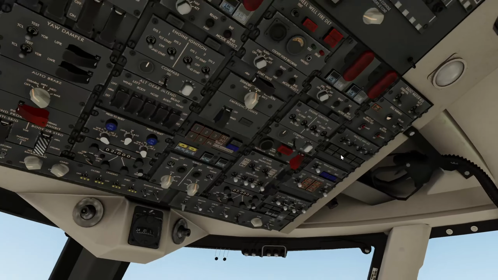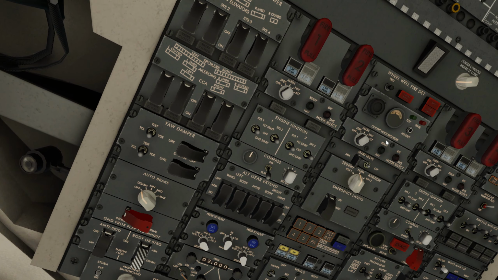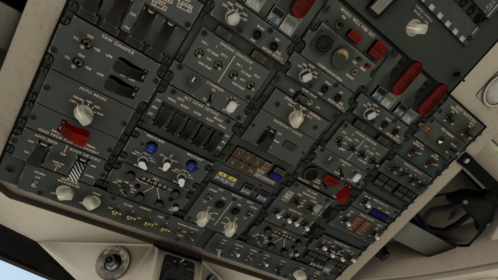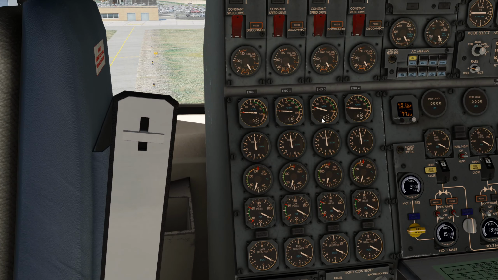I will save you the time because it's quite laborious. I'll just start the engines, just get one of them. Let's go for 3. Ready for engine start. Starting engine 3. Start valve open. And so there you go, we've got one of them going. I'll bring you back when they're all up and running.